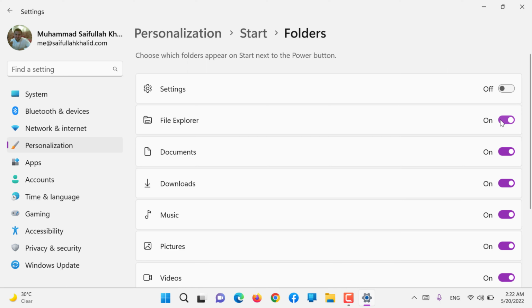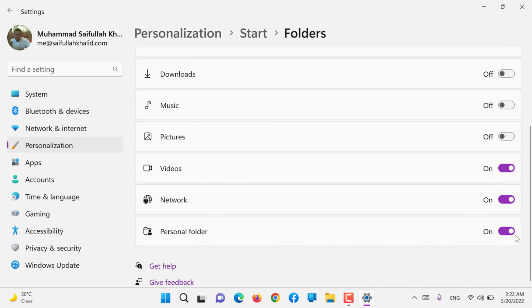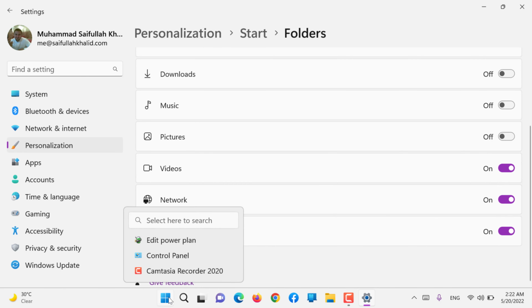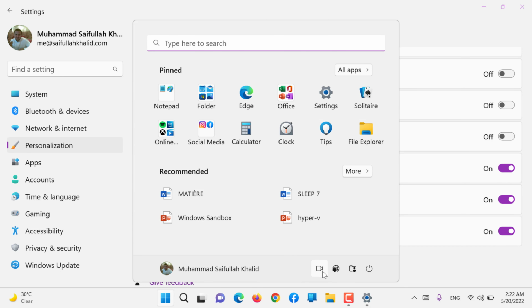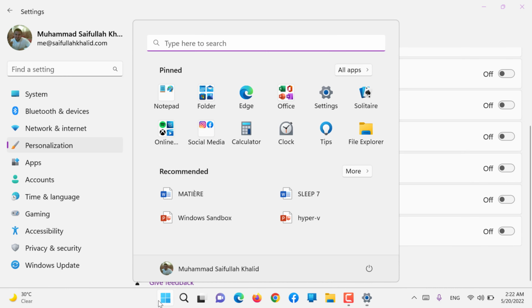For example, we'll disable file explorer, documents, downloads, files, pictures. Let's leave video, network, and personal folder, so we can see these three options are there. You can see video, network, and personal folder. And of course, even if we remove these, the power button will remain there. See, the power button remains there.